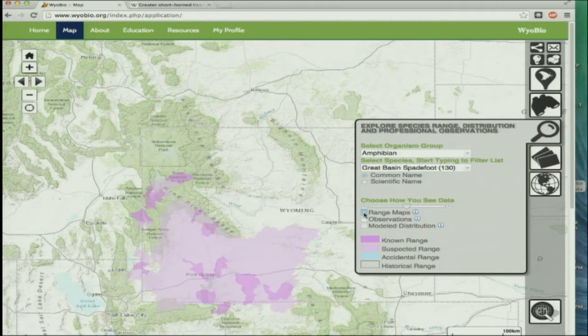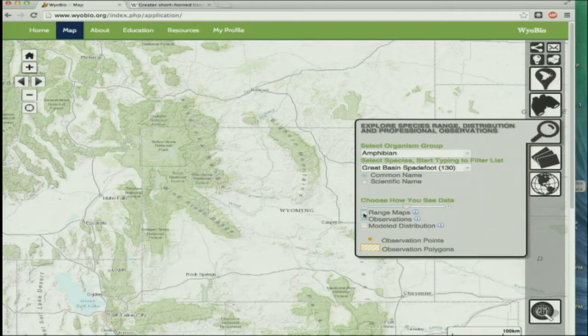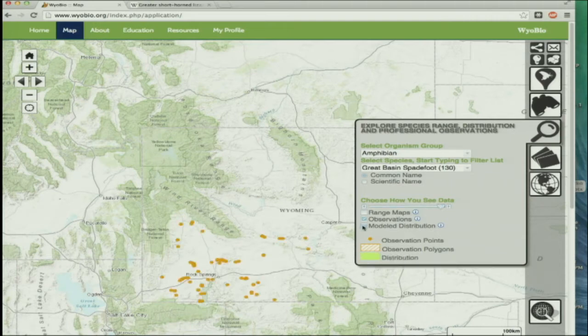Looks like southwestern Wyoming. The polygons on here, the dark pink areas are known areas where they exist, and the light pink is where they're suspected. The next one I'll turn on are the observation points for that species, and also a distribution model. So the pink dots are the known locations that have been contributed. And then the distribution model, you'll see that's a little bit more detailed than the range map.